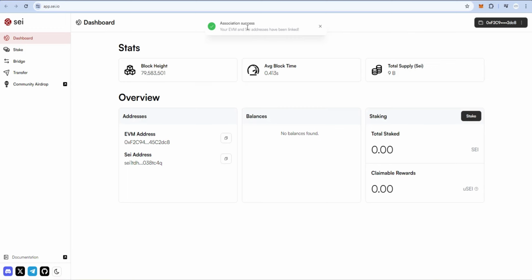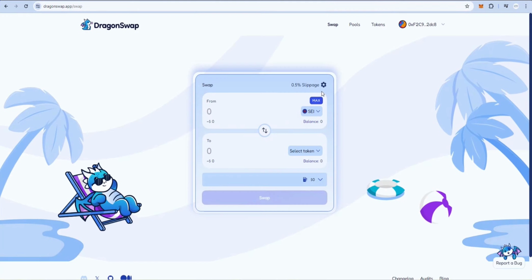Alright, it says association success. Your EVM and Sei addresses have been linked. Here's my EVM address. Here's my Sei address. I just did a video that kind of explains this as well with Compass, so check that out with the Compass wallet. Alright, so we've linked them. Let's go back to DragonSwap and let's take a look around.